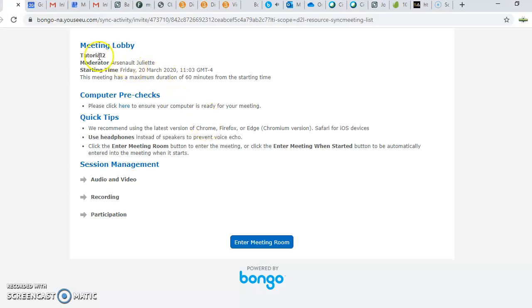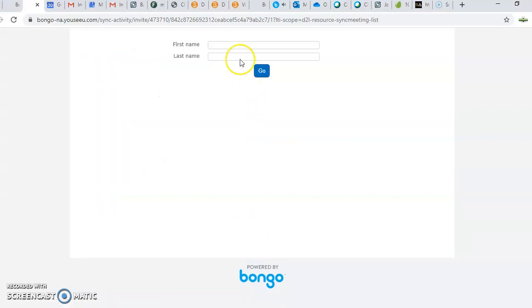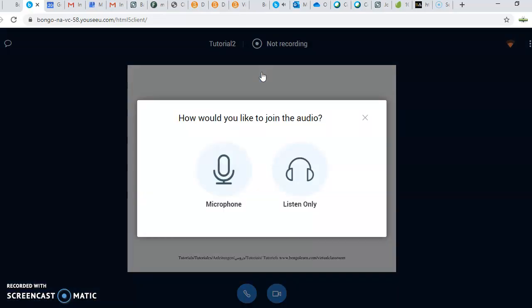steps. So when you click on the link, it brings you to this meeting lobby, gives you some information about the session. And when you're ready to enter, you just click here on Enter Meeting Room. And it's going to ask you to enter your first and last name. So you do that, and then you just click on Go. And once you've clicked on Go, this will take you into the actual meeting room.